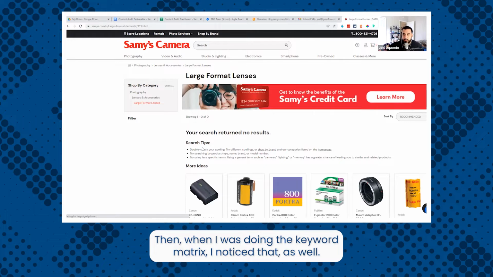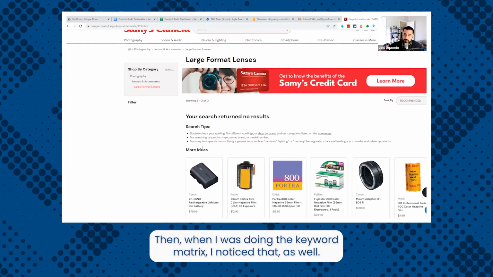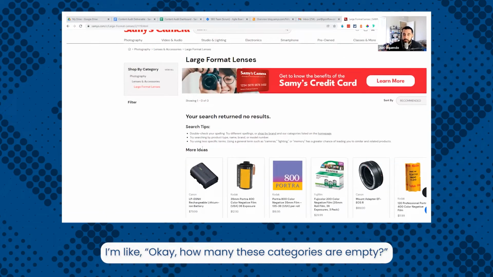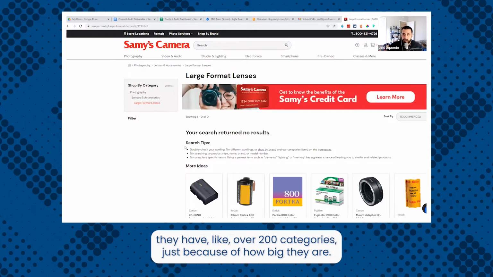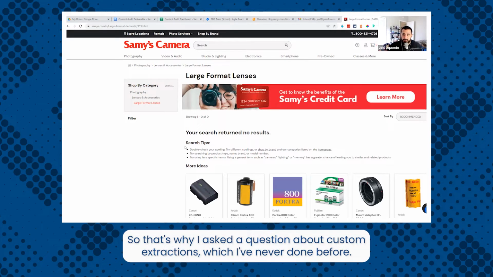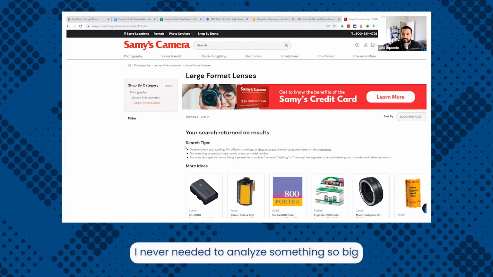And then when I was doing the keyword matrix, I noticed that as well. I'm like, okay, how many of these categories are empty? I started clicking, but I'm getting nowhere because they have over 200 categories just because of how big they are. So that's why I asked a question about custom extractions, which I've never done before. I never needed to analyze something so big. And so at first I was super confused.